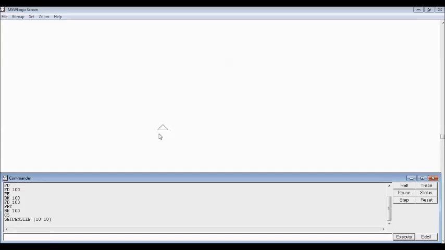Can you see any difference in the turtle? No? Let's see. Just type FD 100 and press enter. Can you see the difference now? The pen has been changed. Its width and height have been changed.